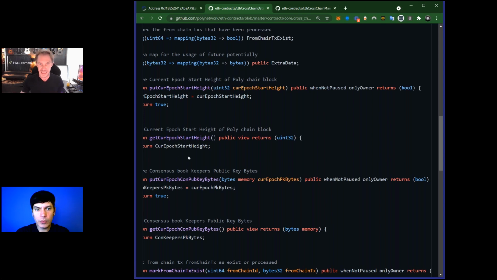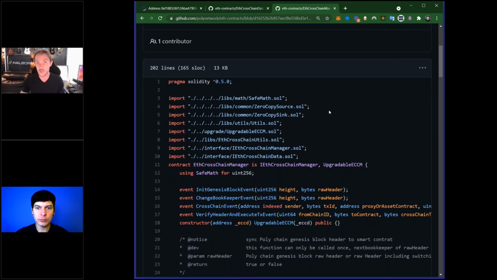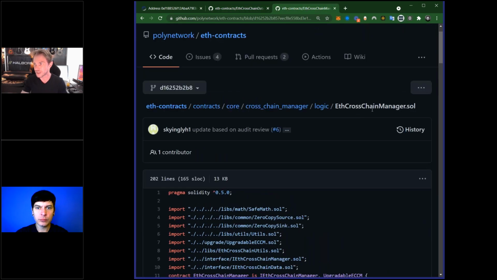So the attacker saw that he could call a function and add his key to this list of keepers. And the way he found that is actually quite interesting. So he or she looked at this EthCrossChainManager.sol.